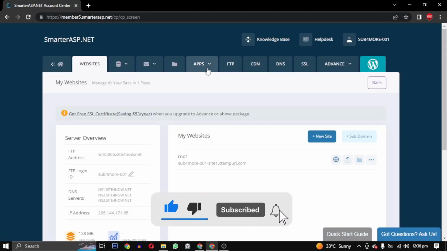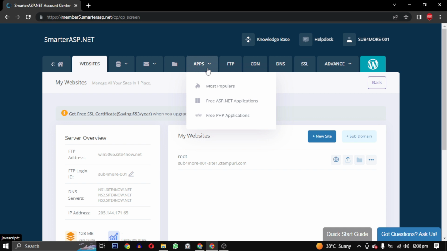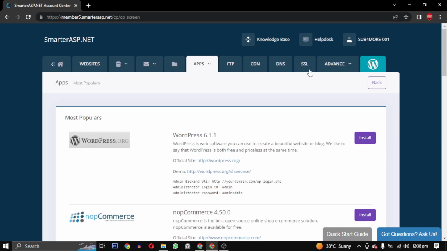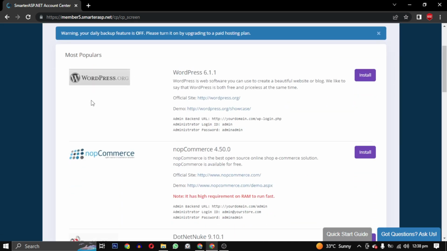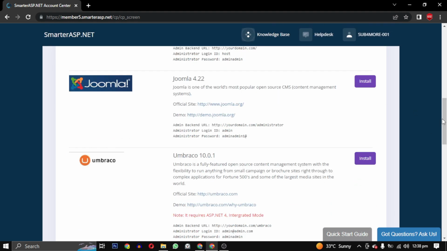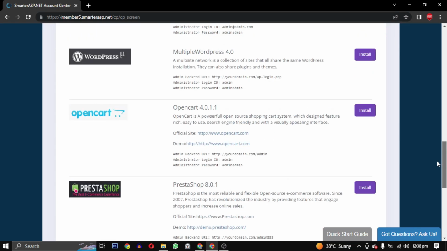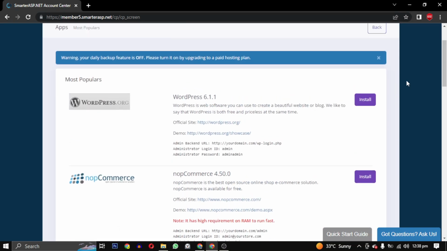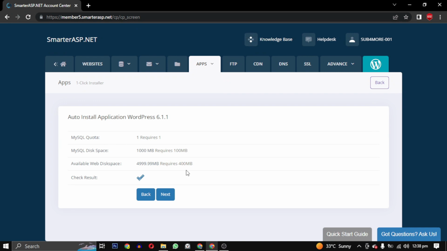Now to install WordPress, here you have to click on apps and you can select most popular or free PHP application. Both will have WordPress in it, and here is WordPress. It also has other CMS and frameworks if you scroll down. For this tutorial we will go with WordPress. Just click on install button and then click on next.